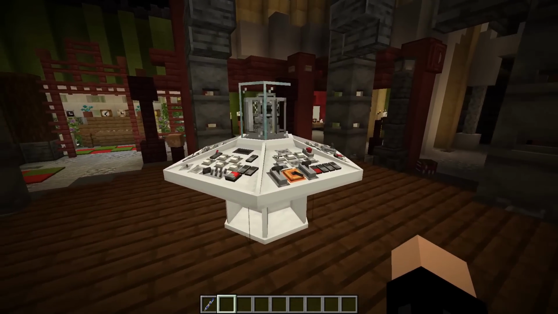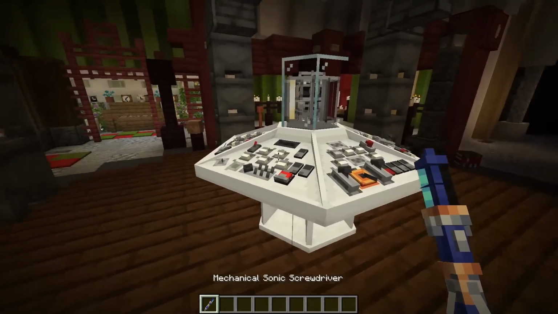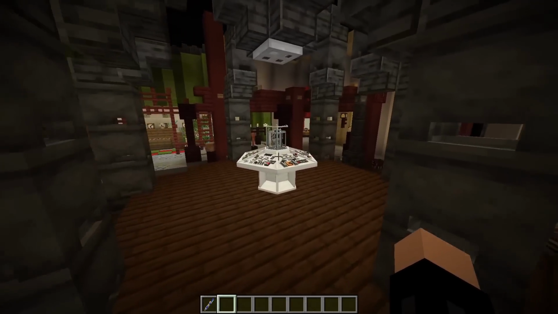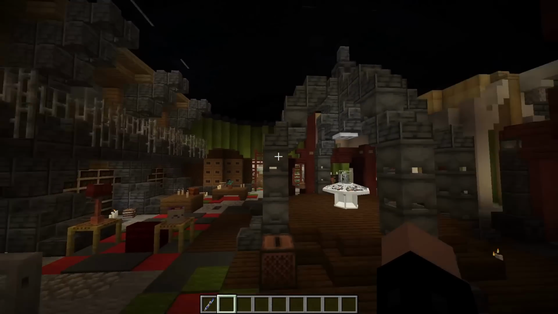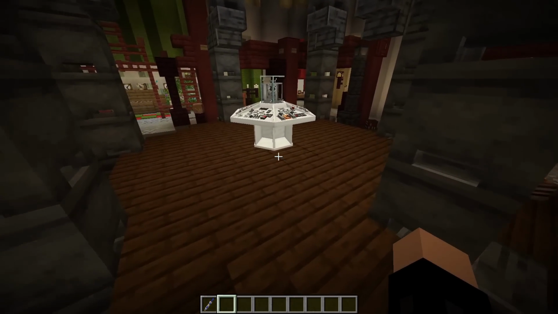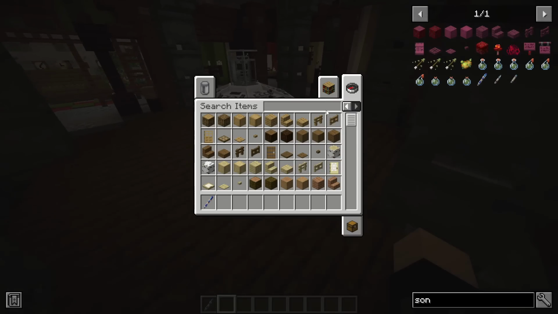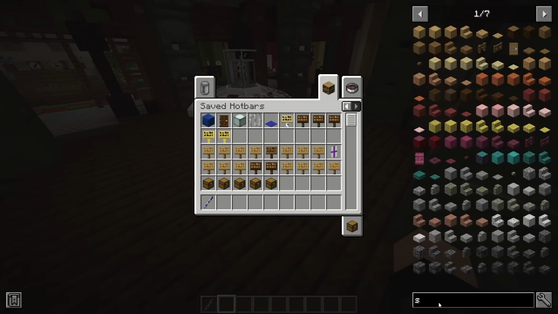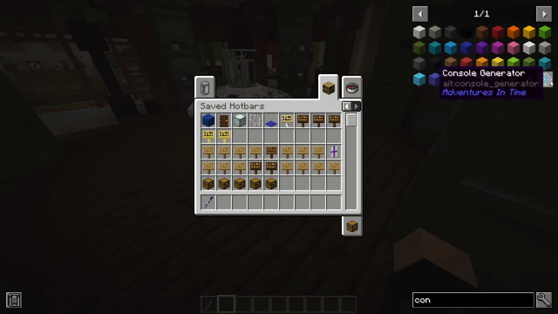However, hold on to it, because we're going to need its scanning function to now take a look at the actual TARDIS console itself. So you'll notice that this console is actually the default version, even though we're in the 8th Doctor's TARDIS. However, you can actually place a new console yourself. To do that, you need one of these, a console generator. And this is, of course, craftable, as you can see right here.